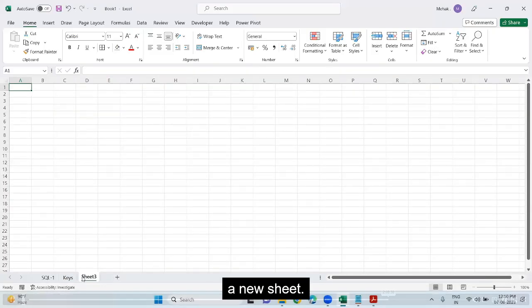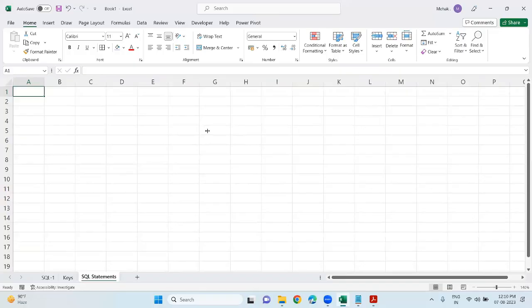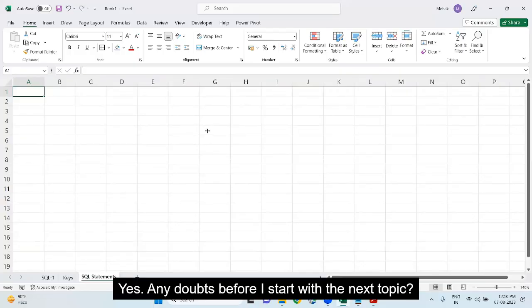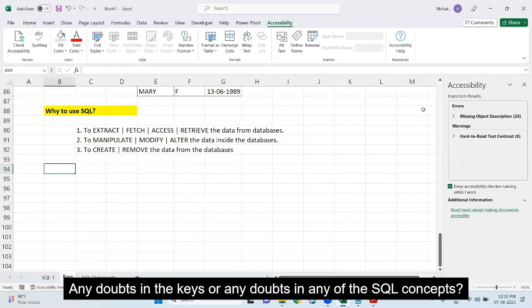All right. Let me create a new sheet. Yes. Any doubts before I start with the next topic? Any doubts in the keys or any doubts in any of the SQL concepts?